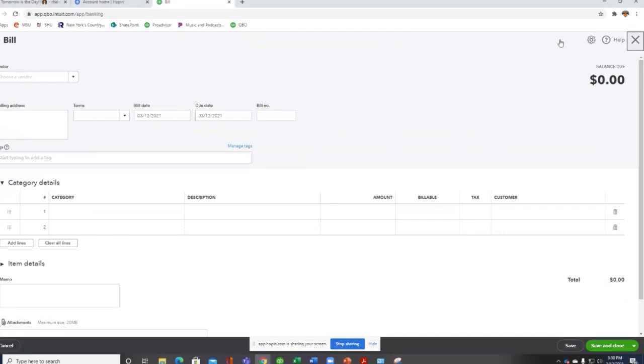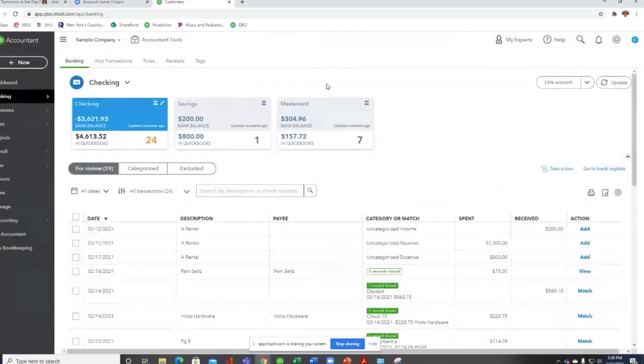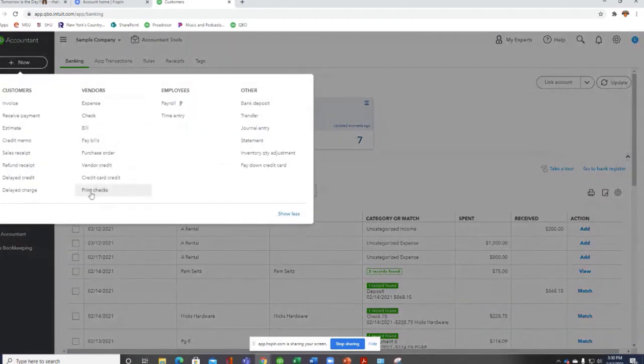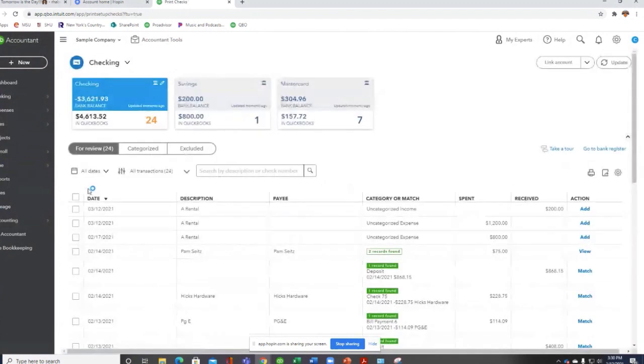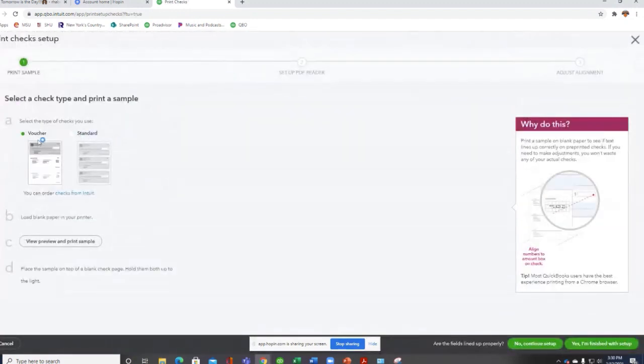Oh, wrong one, that's one. Okay, next, and you could print checks. If you print checks, you can go here and you can print your checks, and QuickBooks you could buy checks, different kinds, and then you print them, and voila, it's recorded in your check register.